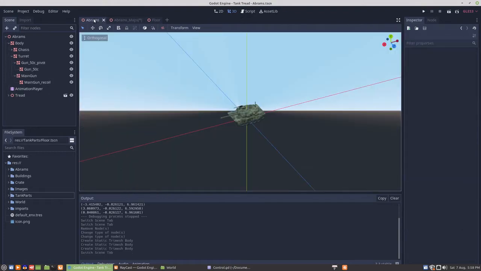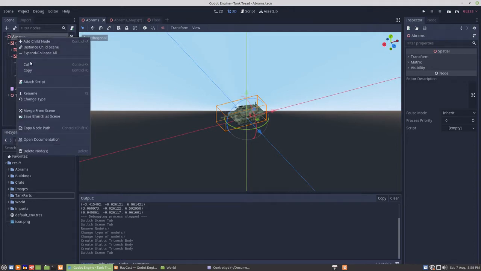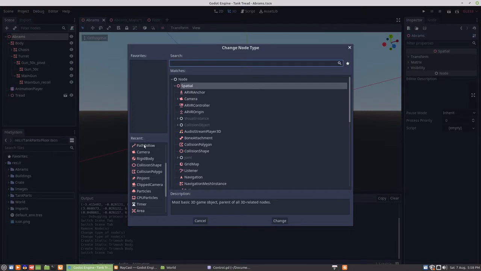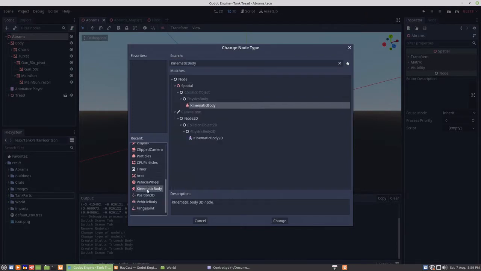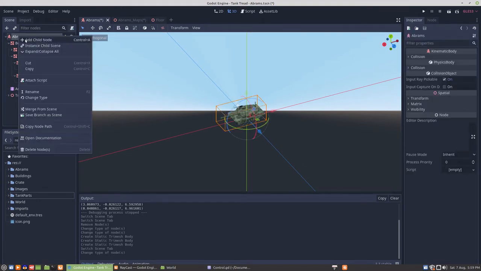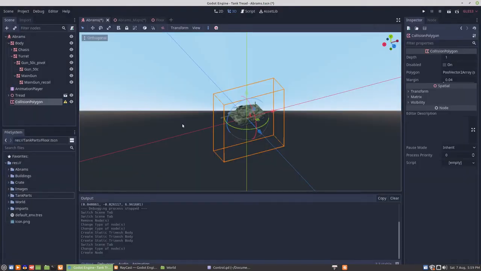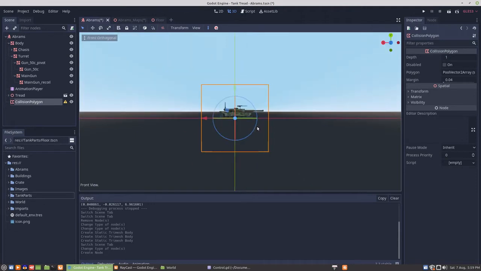Now the Abrams, let's make it a kinematic body, and that's likely what it's going to end up as. Let's see if I have that in here. Kinematic body. It has no collision shape, so we have to give it a collision shape. Now, let's look at a collision polygon here and see what we can do with that.